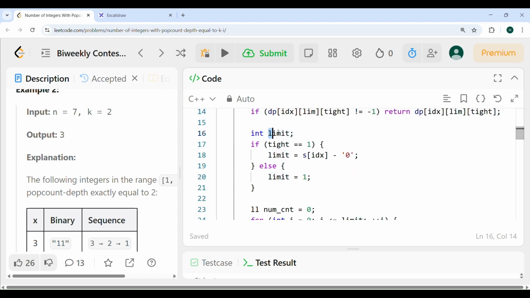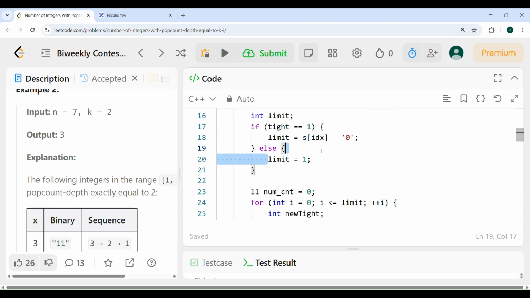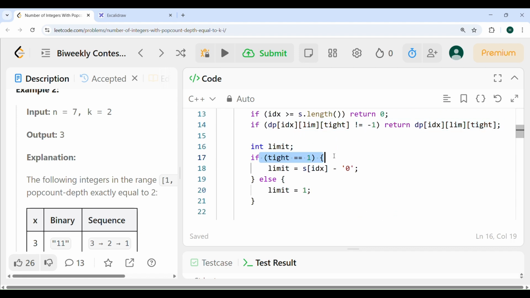Int limit, right? So if type is equal to 1, I made you understand this. This is the same example, but a little different, so I will be explaining this as well. So let's say if your type was equal to 1, so limit will be s[index] minus 0, right? And else limit will be equal to 1, right? So if type was 0, type was 1, right? So what does this mean? Limit will be equal to s of i.